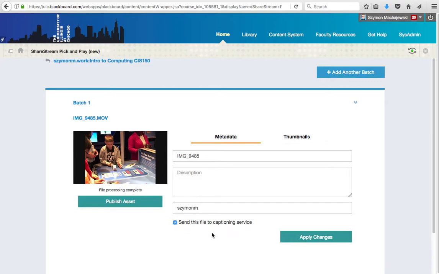And of course, the new updated way of doing that, right at the upload screen for videos, you can select send this file for captioning. And so what ShareStream is going to do is it'll send it for automated captioning, and then the captions will appear. Then you will have to go in and edit them, or again, you can outsource that activity as well.